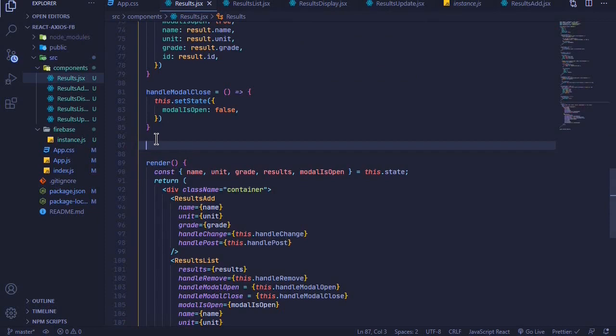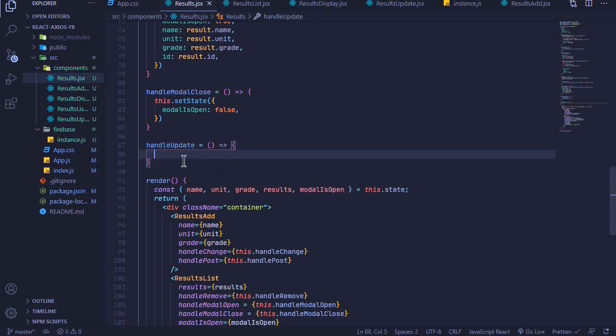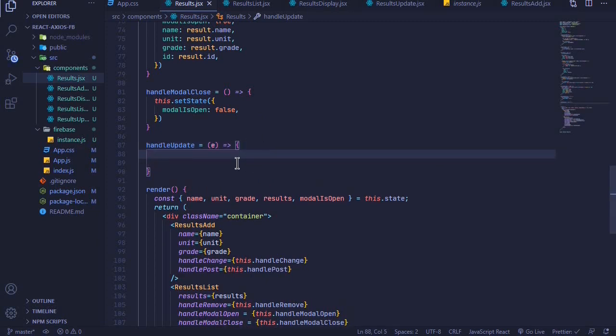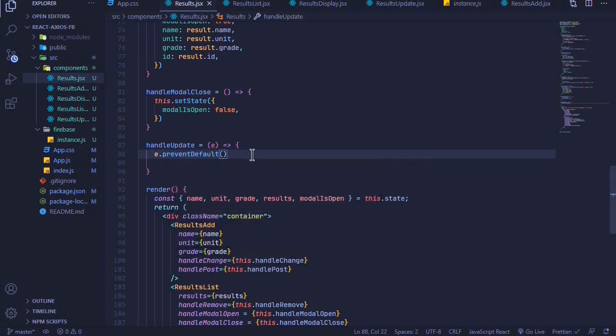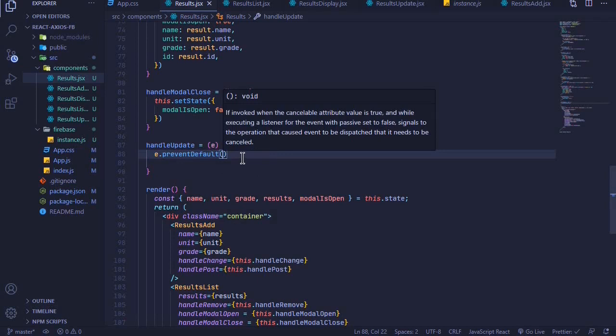So right here, we will define another method, handle update, and this will be an arrow function. So handle update will be run every time we click the update button and we are submitting a form, right? So we'll have an event here, and we want to prevent the page from reloading by doing an e.preventDefault and running that function. And then the next thing that we want to do, when we submit the data, we don't want to keep the modal open. We just want to submit the data and close the modal.